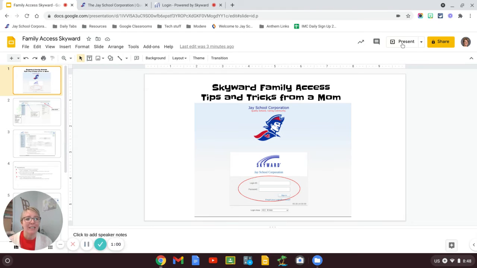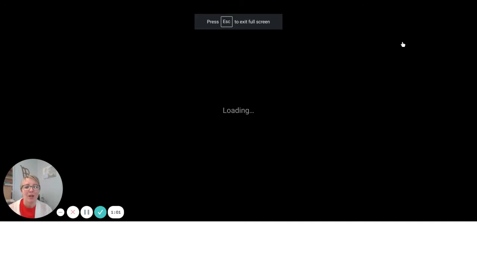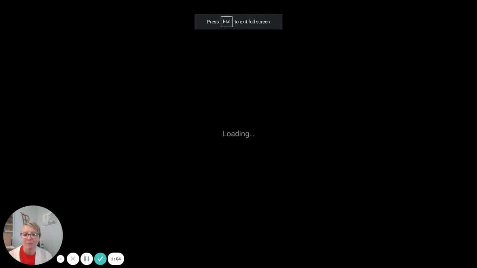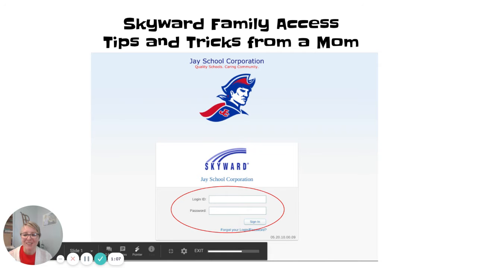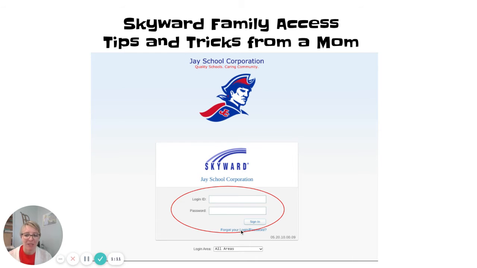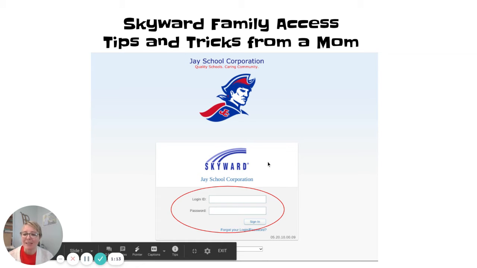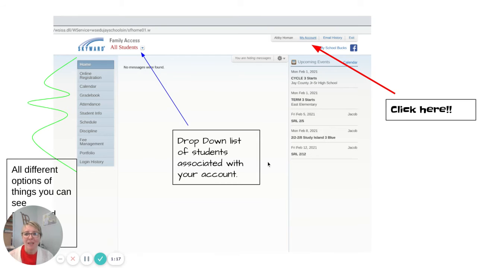Once you have clicked on there, you can get logged in. If you do not remember your username or your password, as soon as this comes up, you can click on this down here, forgot your login or password, put in your email address, and it'll send you an email to reset that information. Once you are logged in, it will look like this.